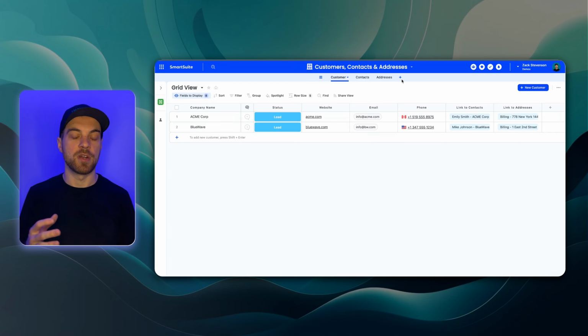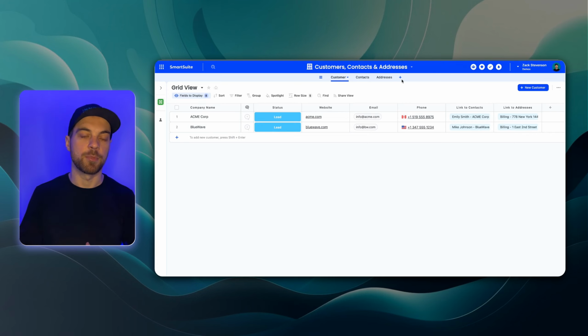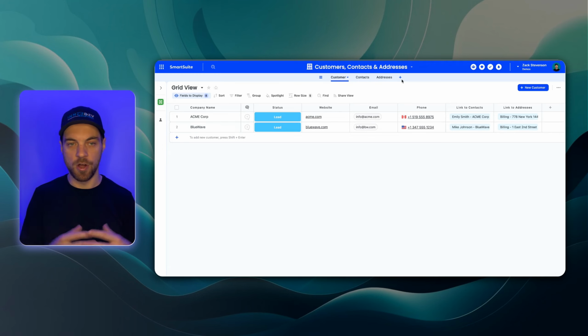But you also may want to link this information in a different way. Maybe you want to set it up as projects or as a quote or something along those lines. But what I'm going to do, so I can show you how the address and contact and customers all relate together, is create a purchase order and give you a couple of different examples.